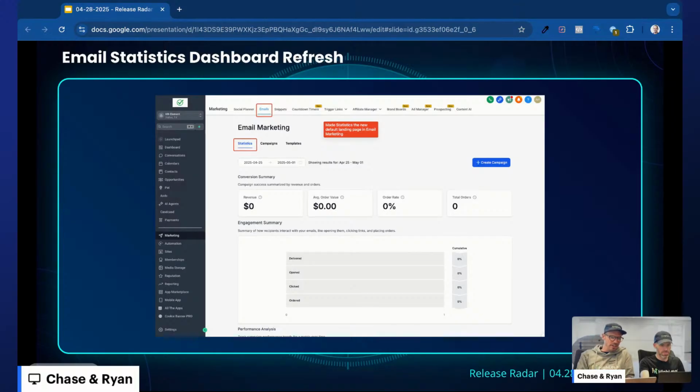It did. Our next update of the week is the email stats dashboard refresh. We mentioned this one earlier, but when you go to the emails tab now, you're going to default to the statistics. The graphs look awesome. The data is great. We've got a little note here, but that's no biggie. But yeah, check it out.